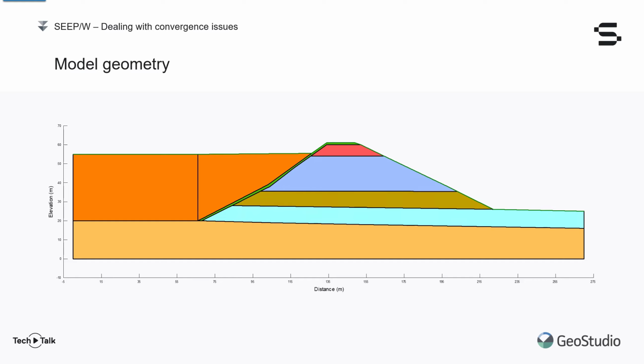The tailings dam we will be focusing on today is a geometry I made up for the demonstration. The orange material is the tailings deposit, and the two bottom layers are natural deposits. The dam is constructed from the three upper layers, as well as the thin low permeability green layer. The specific properties of each layer won't be presented, as my goal in constructing this model was to create a situation where convergence was difficult.